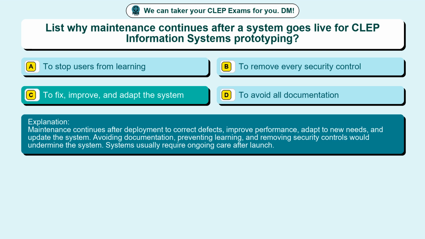Maintenance continues after deployment to correct defects, improve performance, adapt to new needs and update the system. Avoiding documentation, preventing learning, and removing security controls would undermine the system. Systems usually require ongoing care after launch.